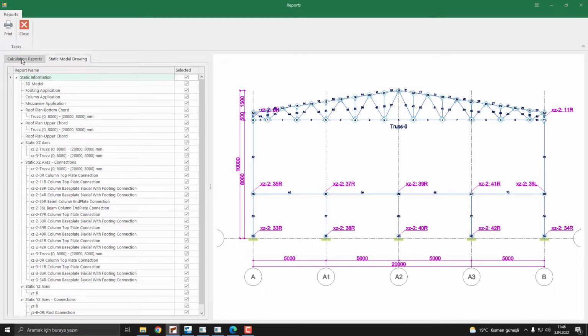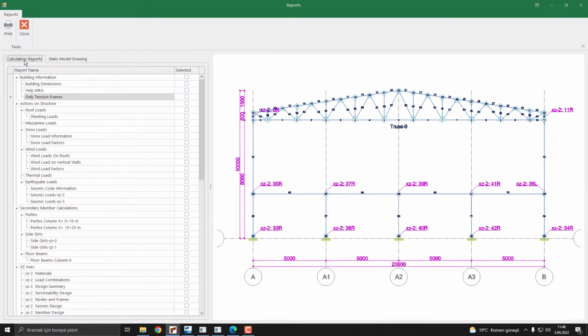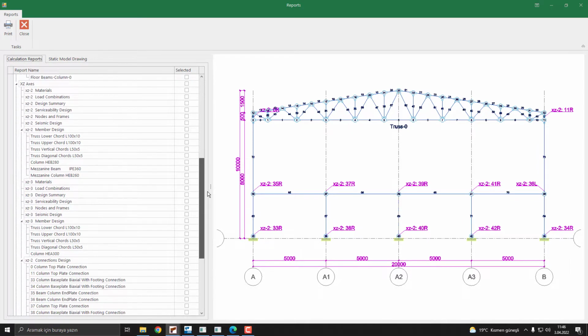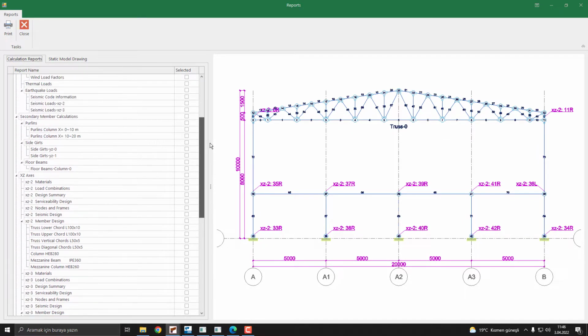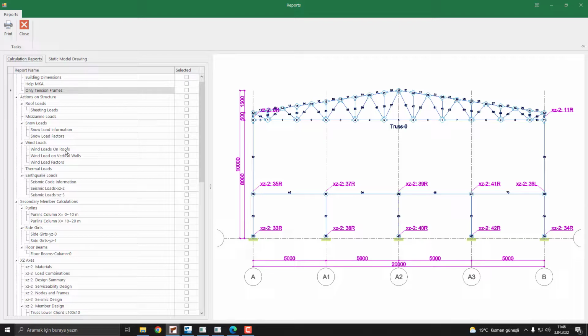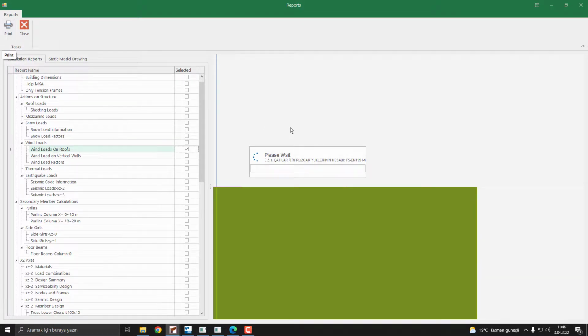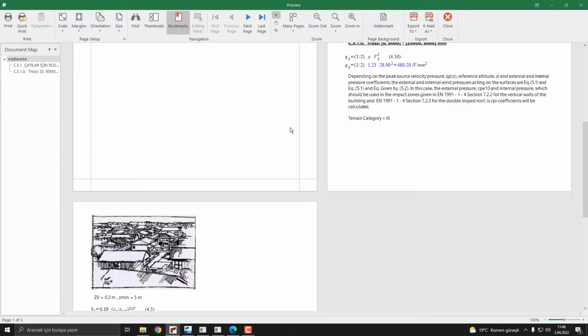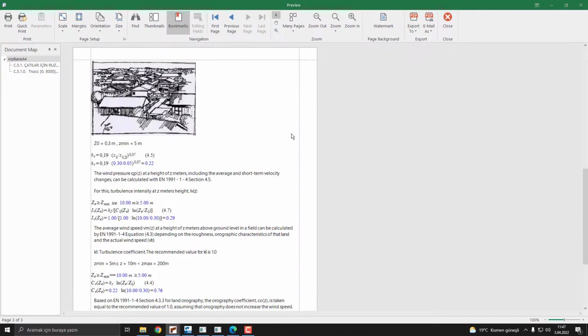Of course, you can take the calculation reports. I unselect this and click the calculation reports. In the same way as statical model drawing, you can select any report as you wish. Let's select wind loads on roofs. Then click the print button. And the program automatically creates the wind report.